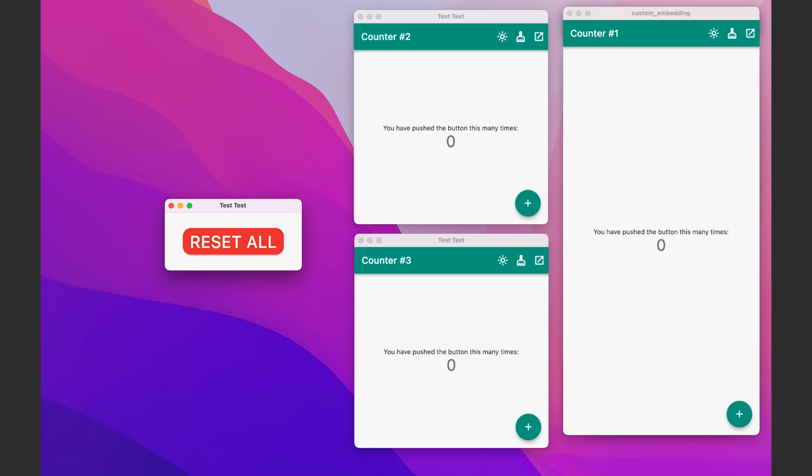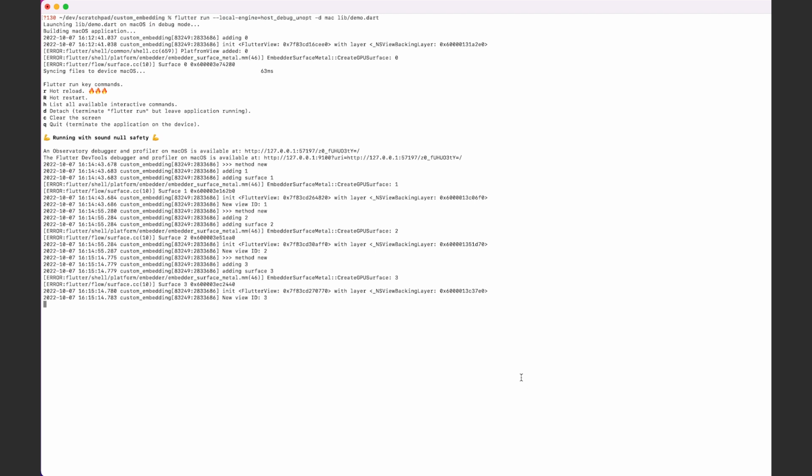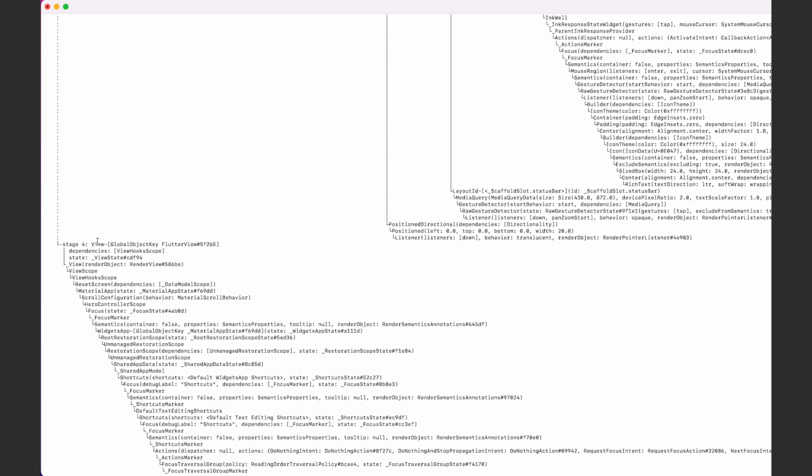Let's take a quick look behind the scenes. When we dump this app to the terminal, we can see that it really is just one unified widget tree with multiple view widgets that define the content for the individual windows. Here's one, and if we scroll up a little further, there's another one right here. This widget tree is essentially what app developers build when they write a Flutter app.